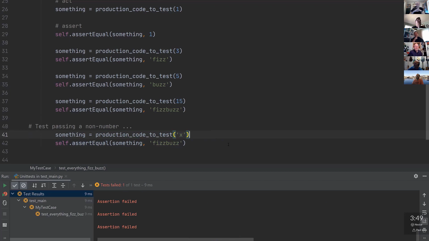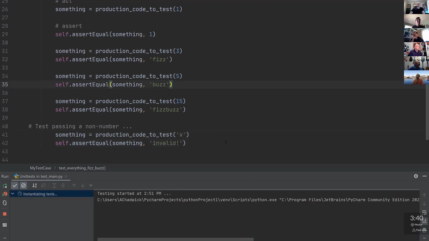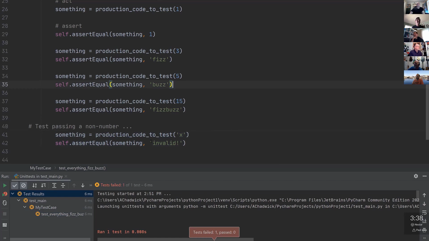Well, except the assertion on line 42 is not right. Ah. Yeah, what should it be? Invalid. Yeah, invalid is good. Invalid's better but vague. Invalid input: X is really clear. And would you even put in parentheses should be a number or something like that? Yeah.